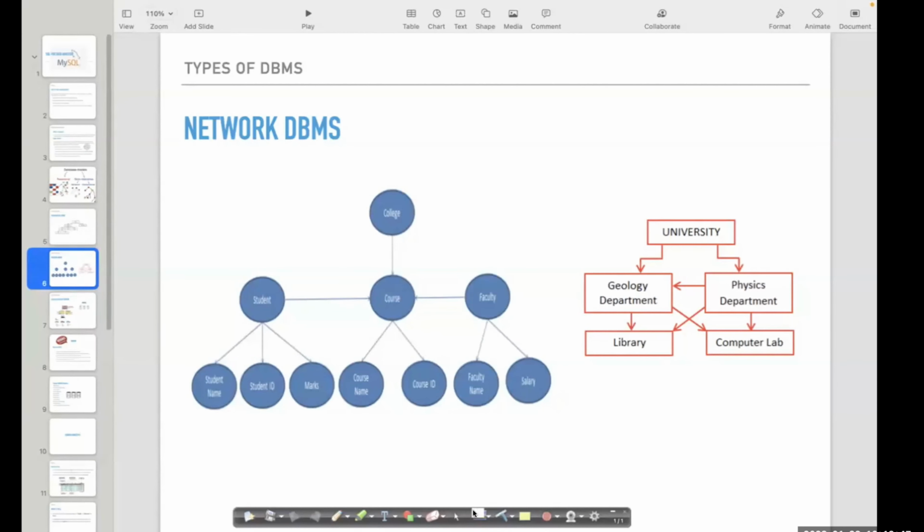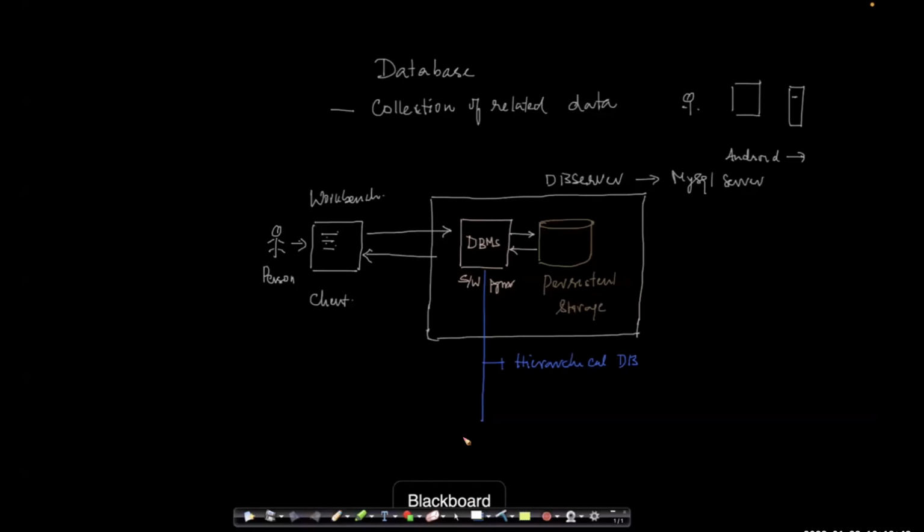Again, if you have a database which is storing and retrieving data in network format, such a database is what you call a network DB.